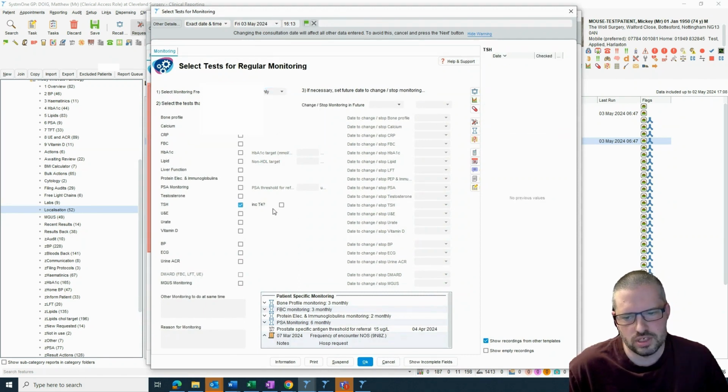You can now say if you want the TSH to include a T4 every time. You can, if appropriate, say that the patient needs DMARD monitoring for a particular frequency. I think that was only if the patient's actually got some kind of DMARD medication on repeat.